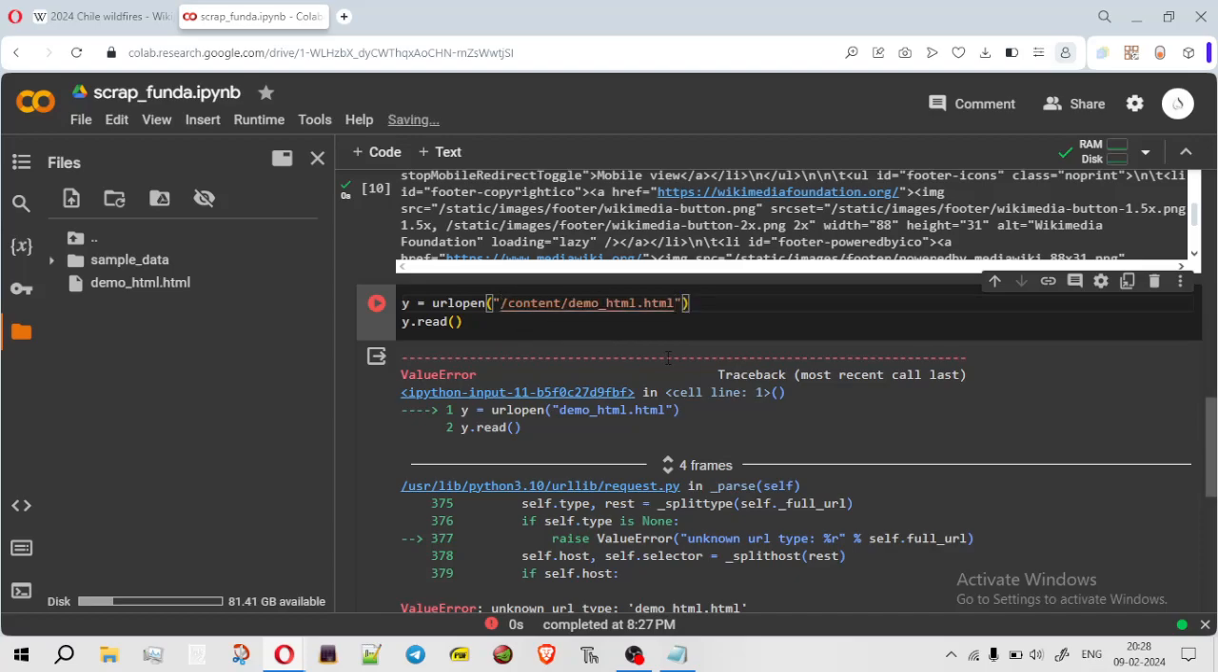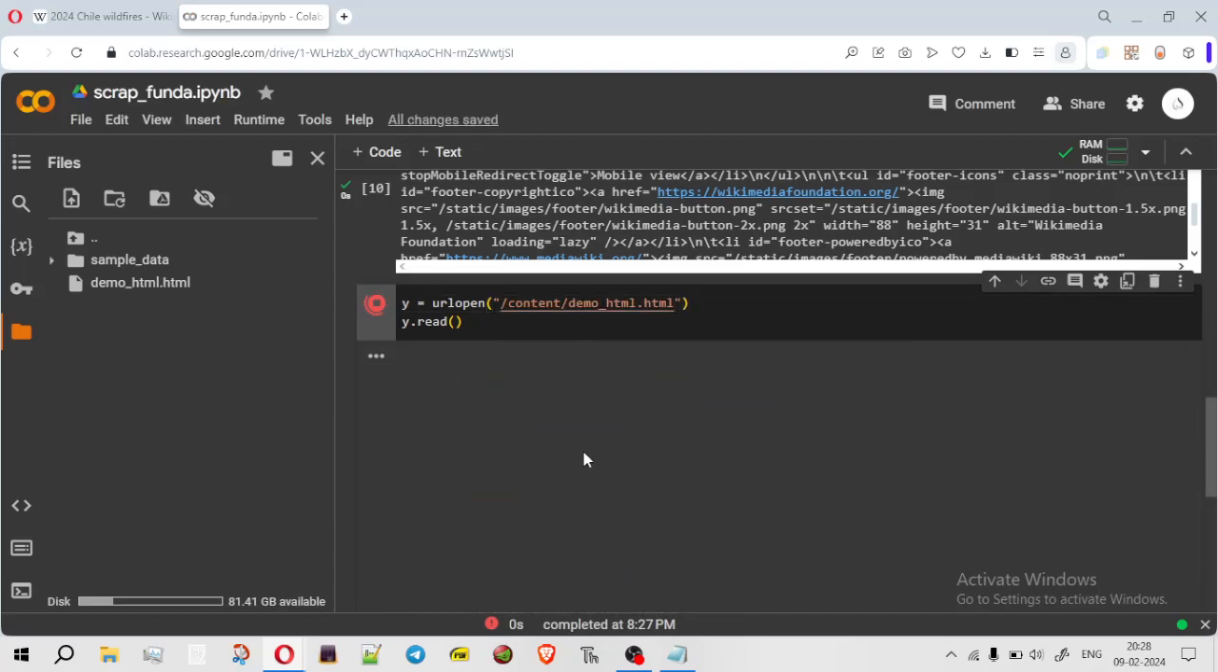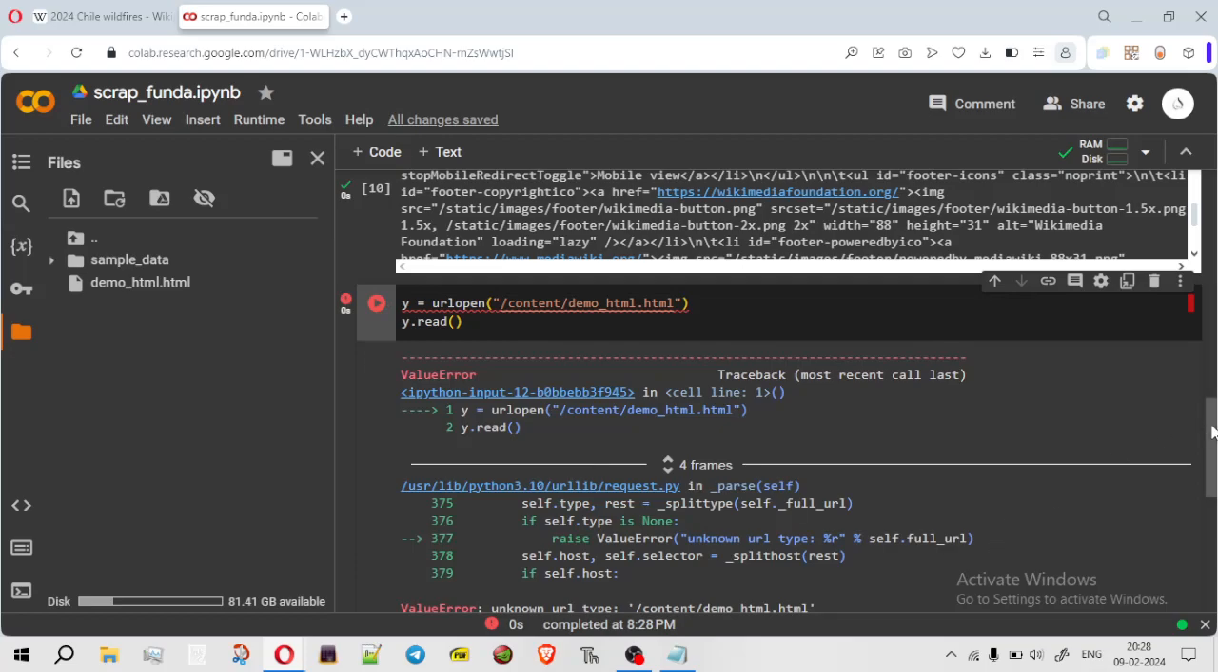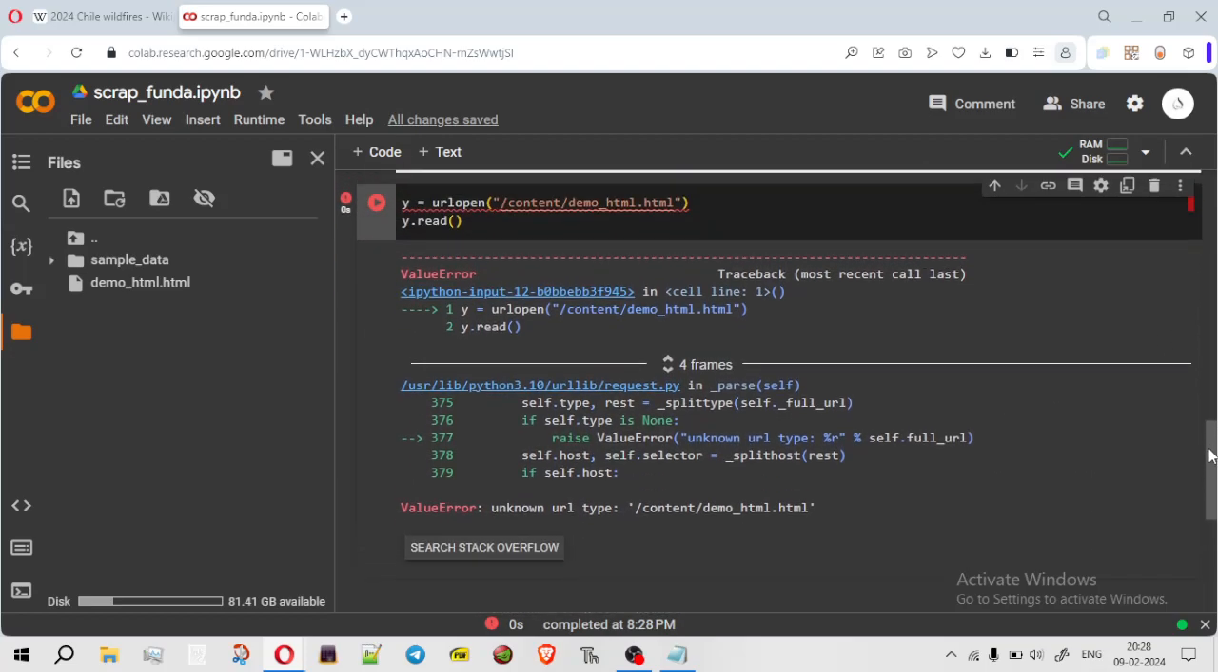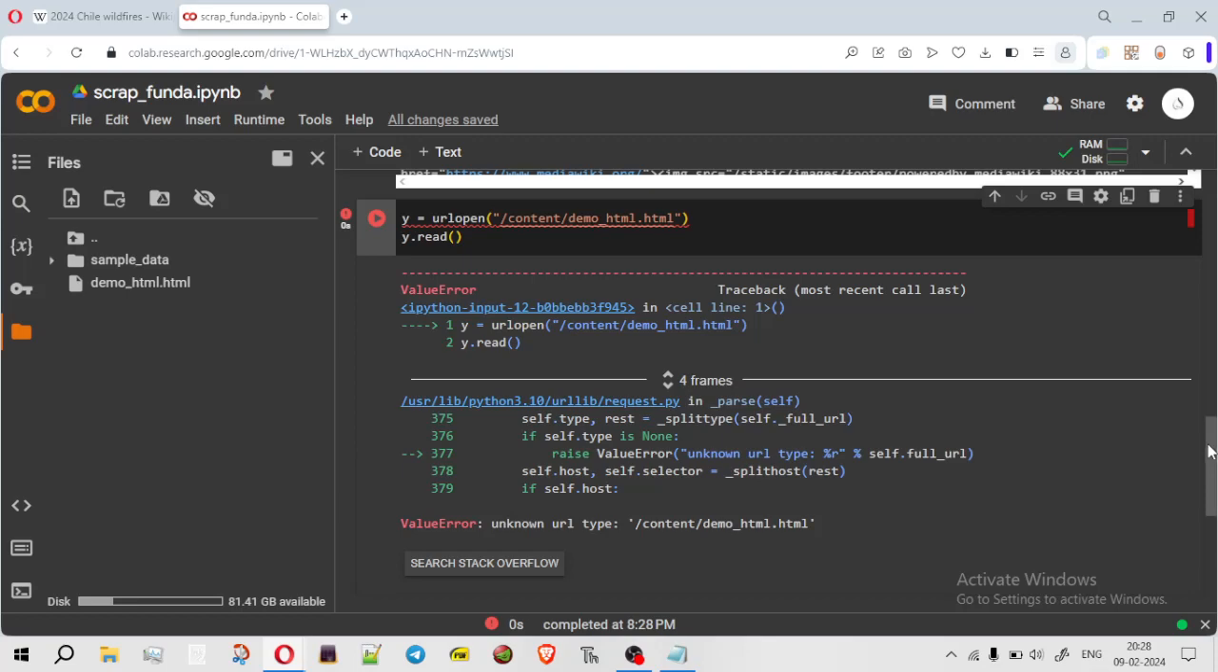Yeah, this is different content. Okay, not working. Let me check. There is some unknown URL type, but I don't know why. I just tried once again earlier, and it was working. Maybe sample data. So I think we have tried the path of the system.